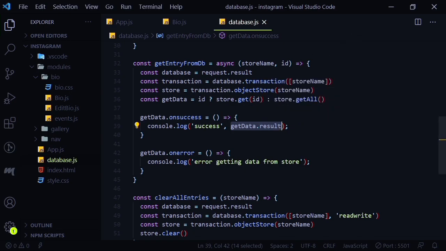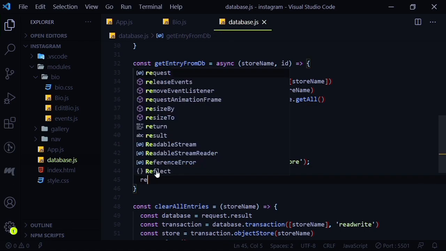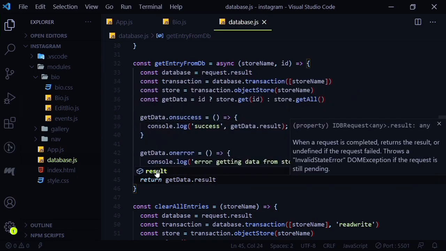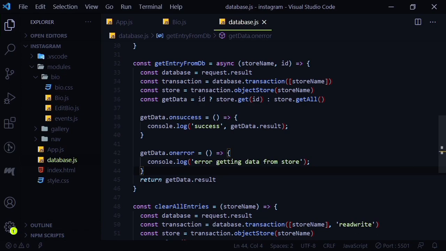Now here are a few things we could try. We could come over to line 44, and after line 44 do this: return getData.result. Right, let's go back to our application and see what we have. Now look at the error message here: failed to read the result property from IDBRequest. The request has not finished. So we're trying to return getData.result when the request has not finished. So how do we return it inside the getData.onsuccess?